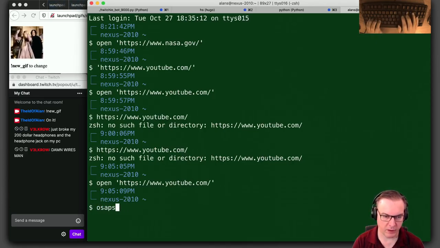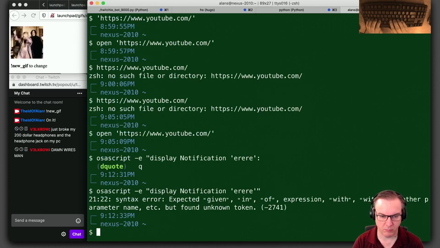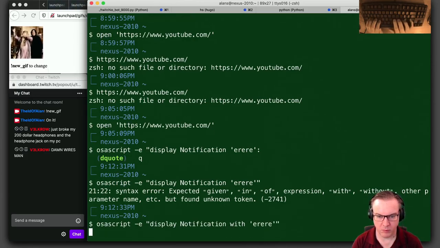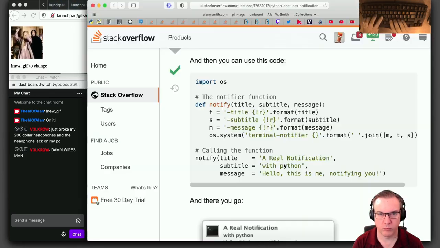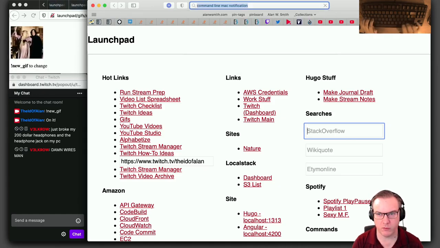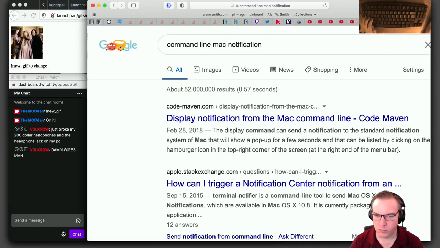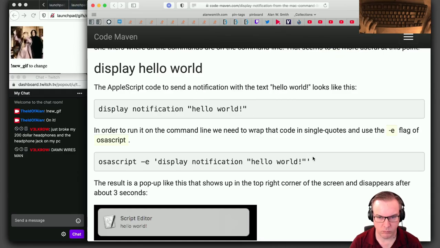osascript -e display notification. Perfect. Definitely didn't do the right thing. How about a quote? Expected given with. Nope. Command line Mac notification. What I did.